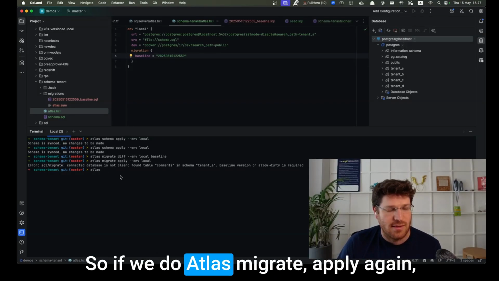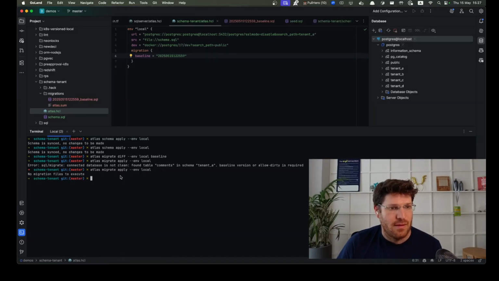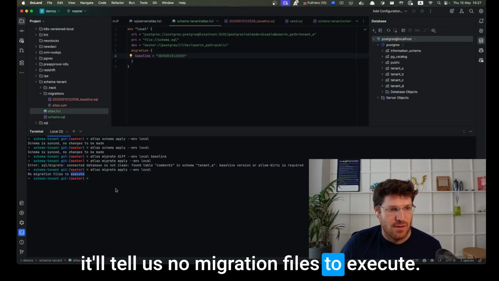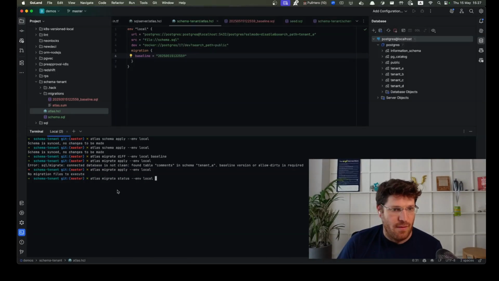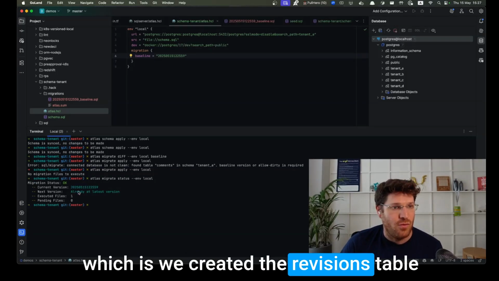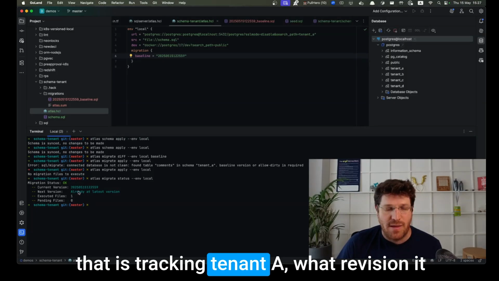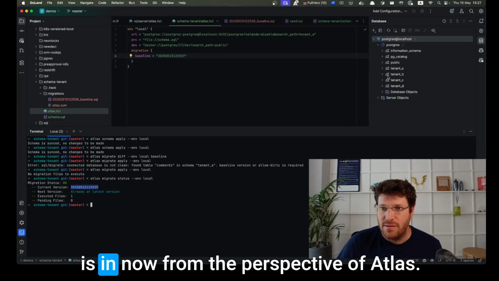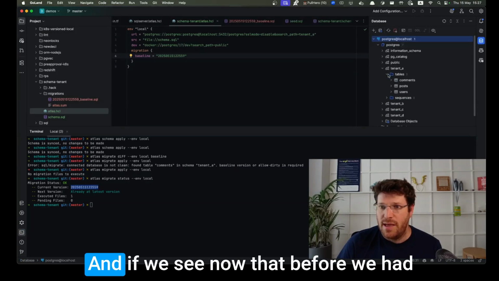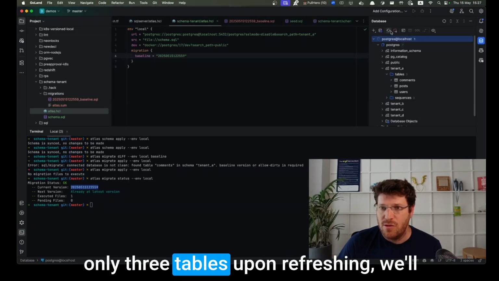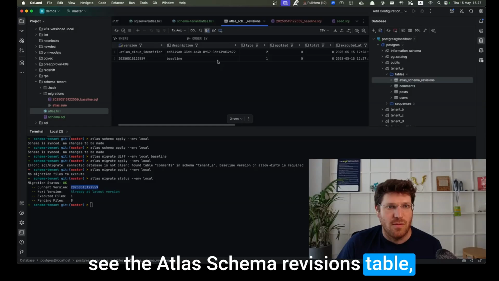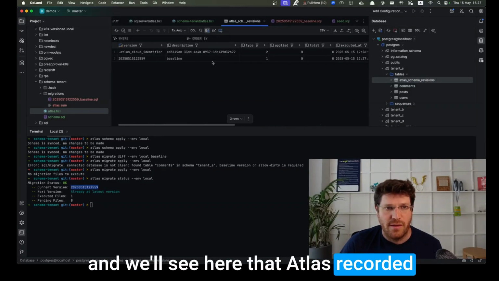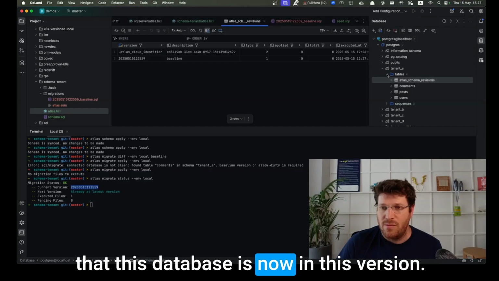So if we do Atlas migrate apply, again, it will tell us no migration files to execute, but actually something did happen, which is we created the revisions table that is tracking tenant A, what revision it is in now from the perspective of Atlas. And if we see now that before we had only 3 tables, upon refreshing, we'll see the Atlas schema revisions table, and we'll see here that Atlas recorded that this database is now in this version.